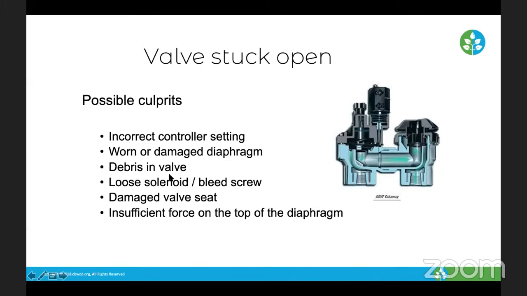Debris in the valve. You might ask yourself, how could debris get in the valve? Well, let's say you're doing a repair, you cut open the pipe, and you get some dirt in there. Or the city is doing a major repair, and they do their best not to get any debris in, but some debris gets in there. A lot of things can get into your irrigation valve.